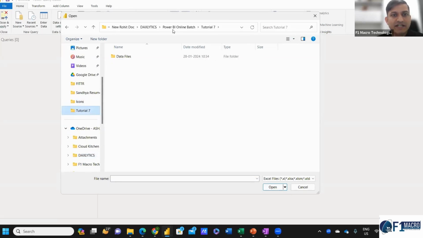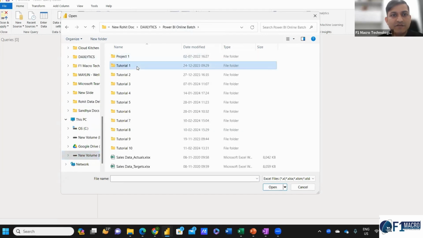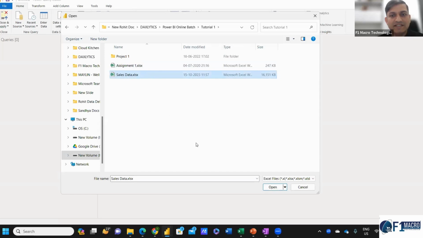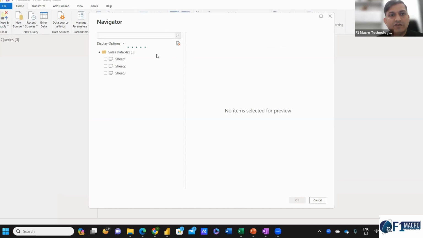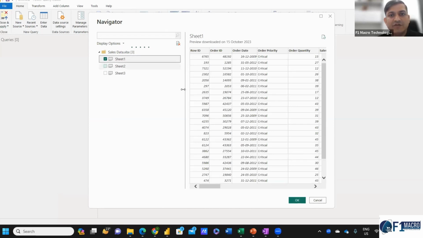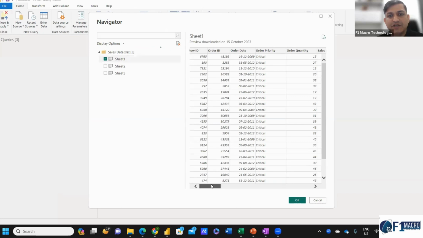I'm going to select the data now. So where is my data? For example, this is tutorial one, the sales data I want. I just clicked on open, so I'm extracting the data. You have to select the sheet, in which particular sheet you have the data. I have the data in sheet one, so I selected sheet one.